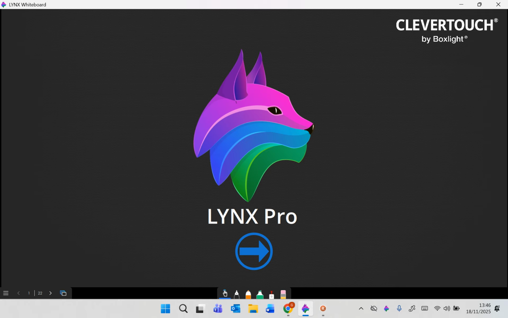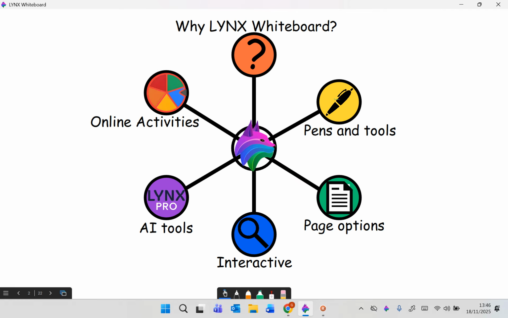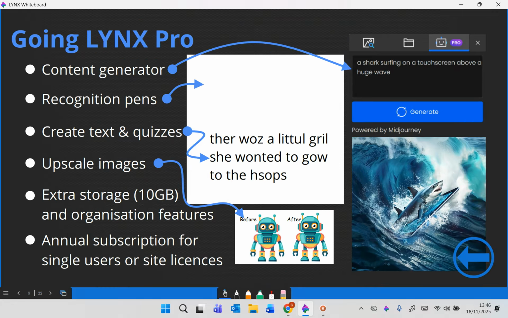Hi everyone, in this video I'm going to showcase LYNX Pro, the subscription-based features that we have embedded inside LYNX Whiteboard. Now LYNX Whiteboard is a free app to use, but you'll find if you become a user of LYNX that certain tools are locked behind a subscription. Sounds annoying, but really when you consider the price of AI tools and you realize the price of our subscription, you'll see that it's really very reasonable for everything that you get.